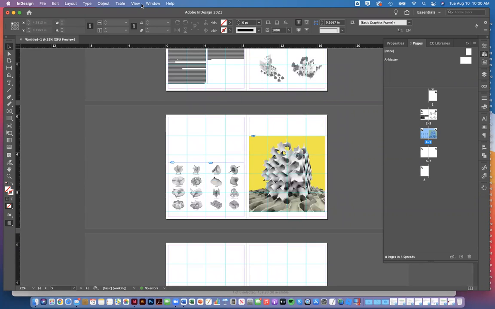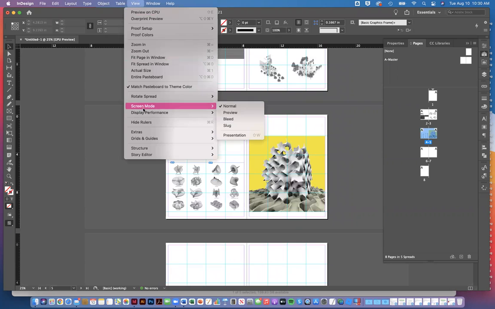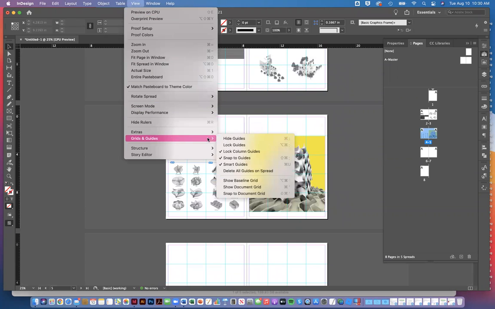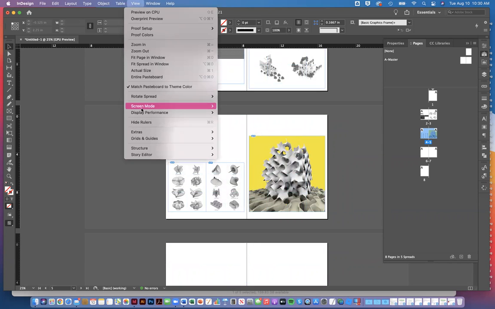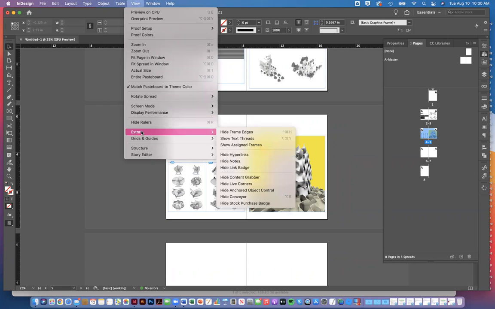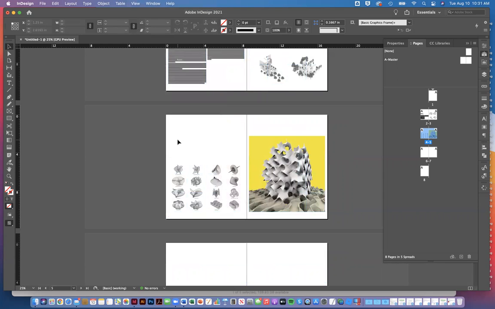Right. Now, I'm just going to zoom out. You can see a spread, and yeah, I don't know how that looks really. I can go to view, pull down. I can go to my guides and I can hide guides, right? Just to see what things look like. I can hide also, hide frame edges, right? Now I can sort of see what it'd look like if it was not in InDesign, but for real. Yeah, okay.